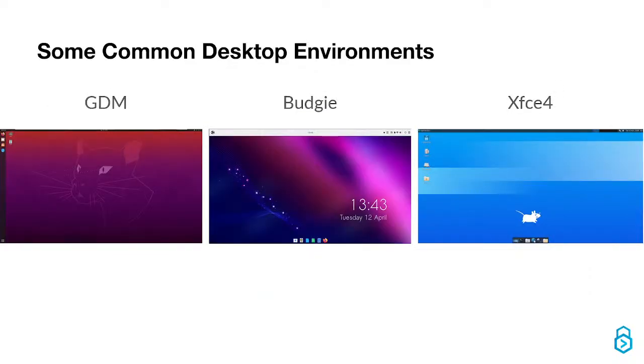And then here's a couple pictures of some of the more popular desktop environments in the Linux world. GDM, Budgie, xfce4. I used Budgie for a while. I like that one of the generic ones.